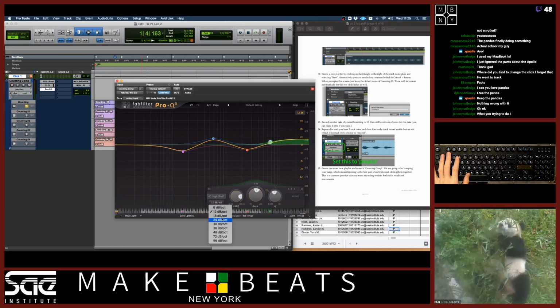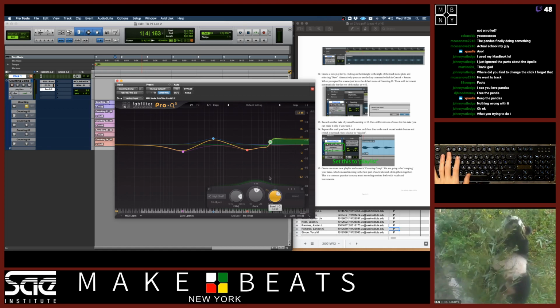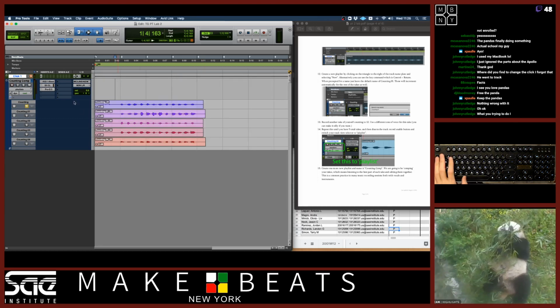My high shelf here. We can change the slope. We can change the Q. It's a really neat little thing. Cool. All right, so we got that. Now, what I'm going to do is go ahead and comp these together.